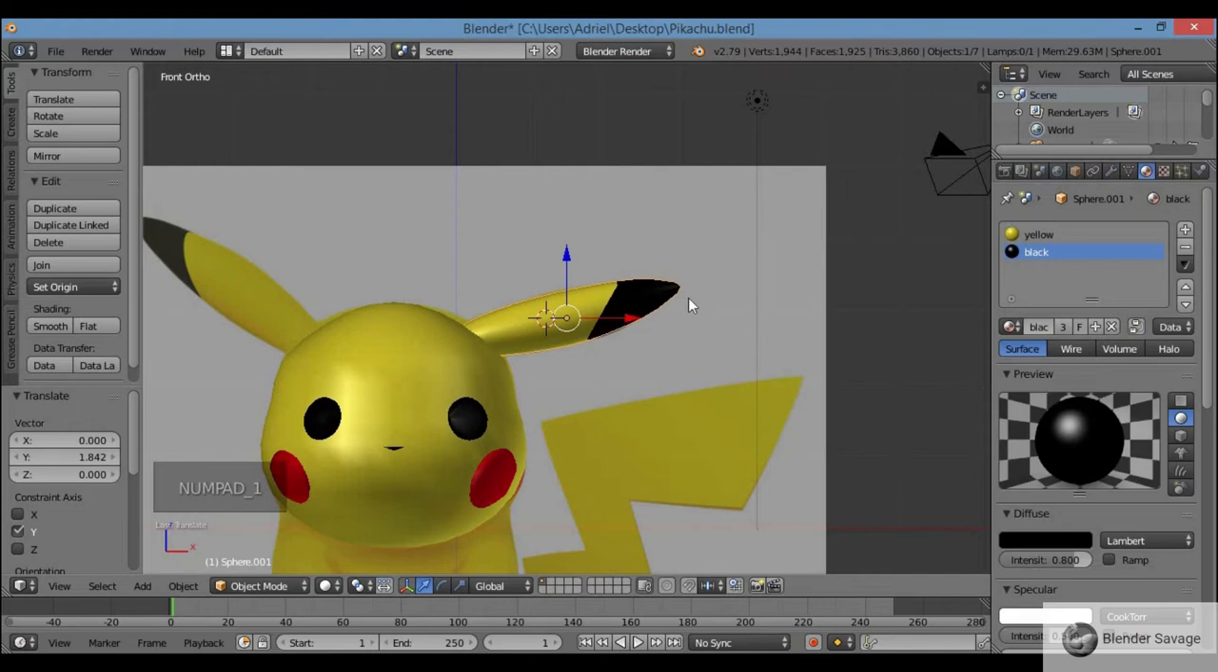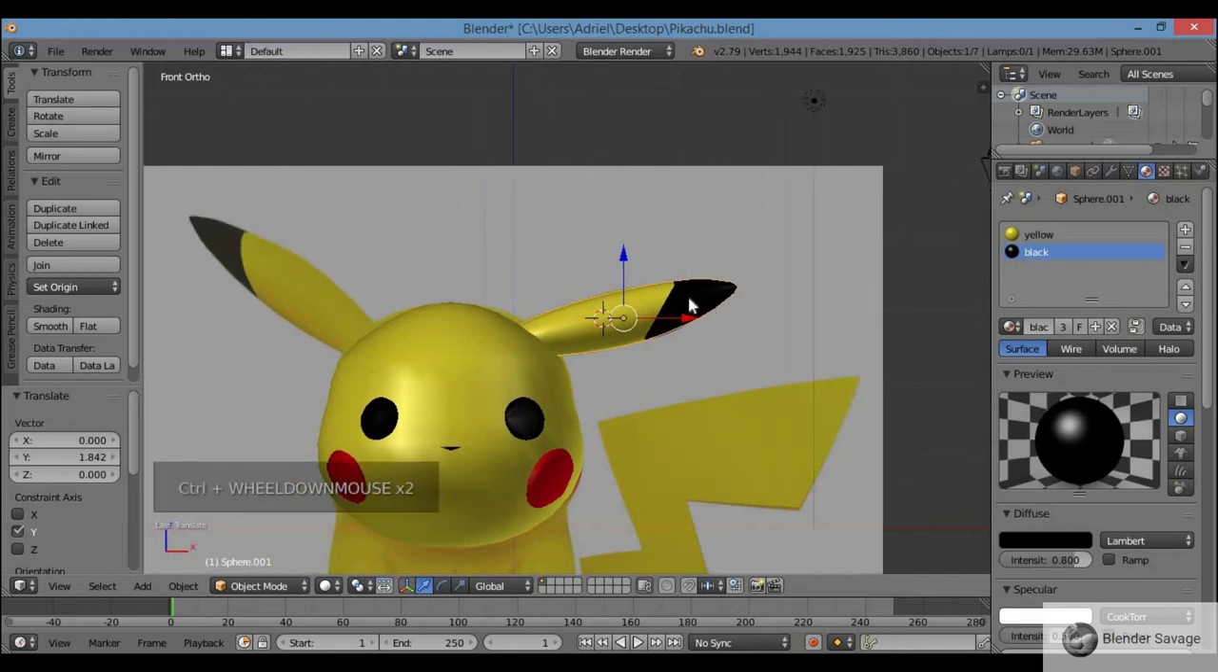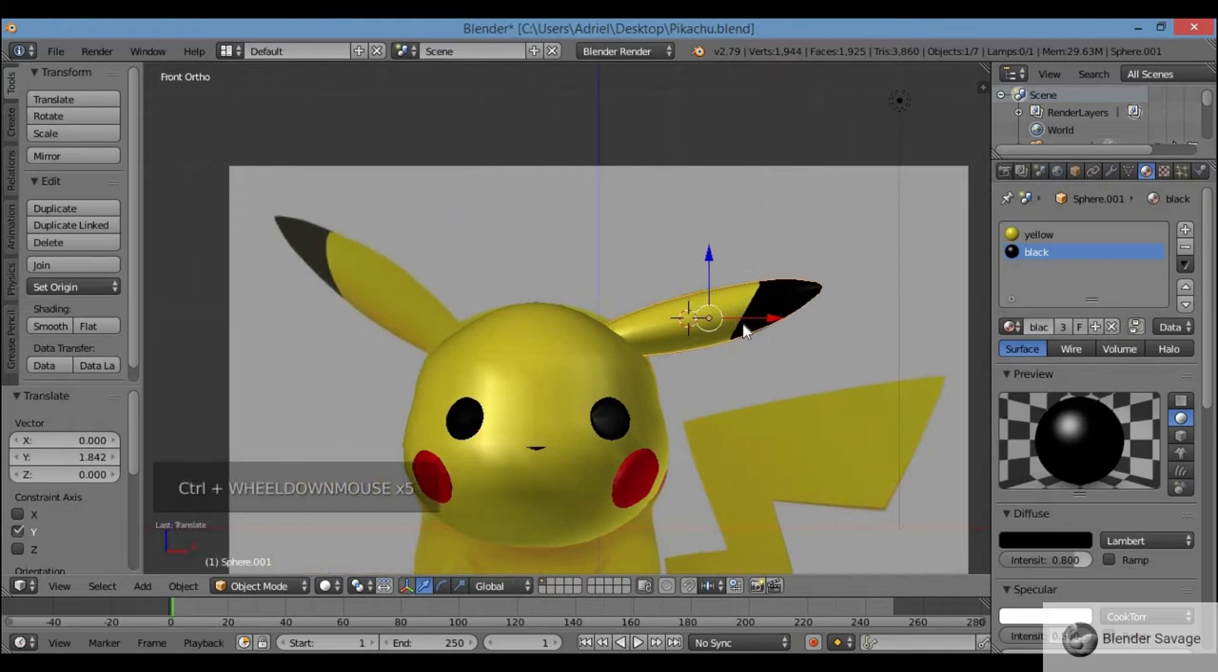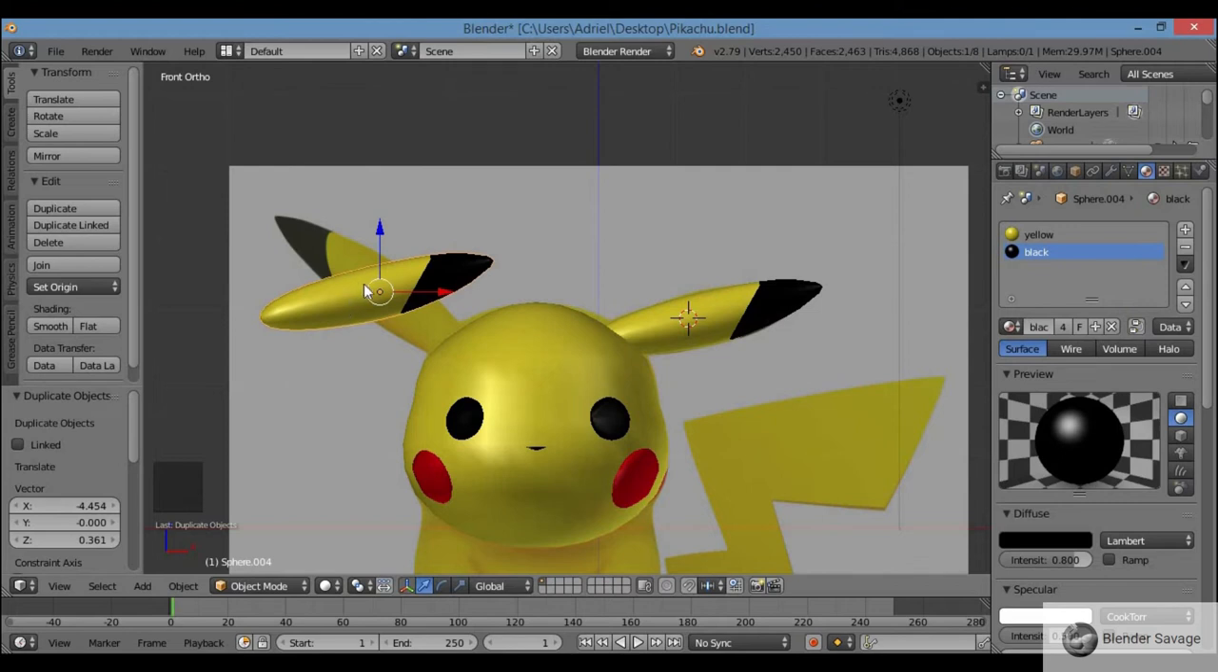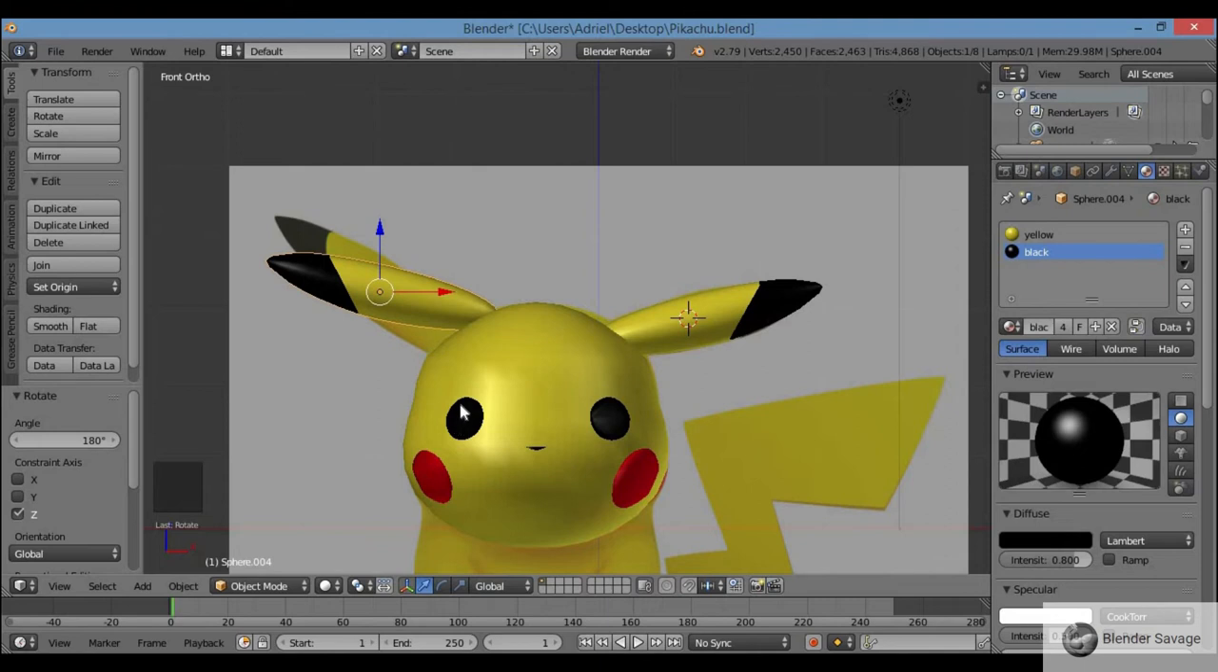Cool. Control. Hold down control key, spin the wheel. The mouse, I can pan left and right. Make a duplicate of this. Shift D. And just move it up here. And I got to rotate it. But I need to rotate along the Z axis. So that tip points out in the other direction to the left. So I hit R, then Z, so I can snap my rotation to the Z. And it's going to be a 180 degree turn. 180, enter. So that's R, Z, 180, enter.